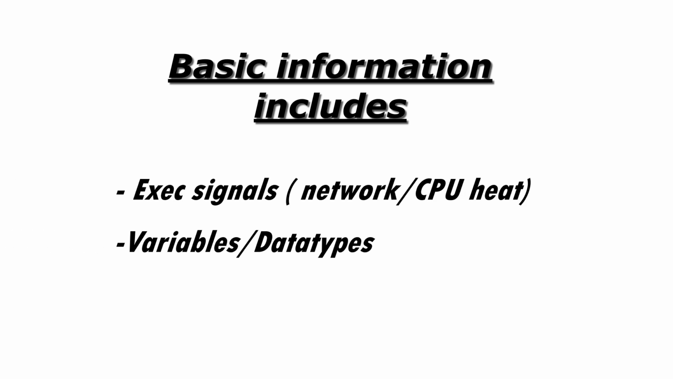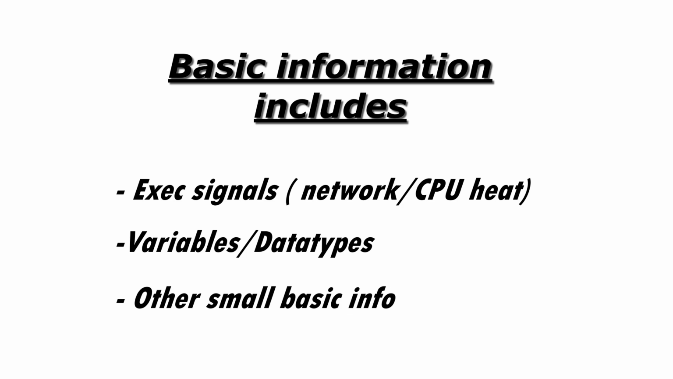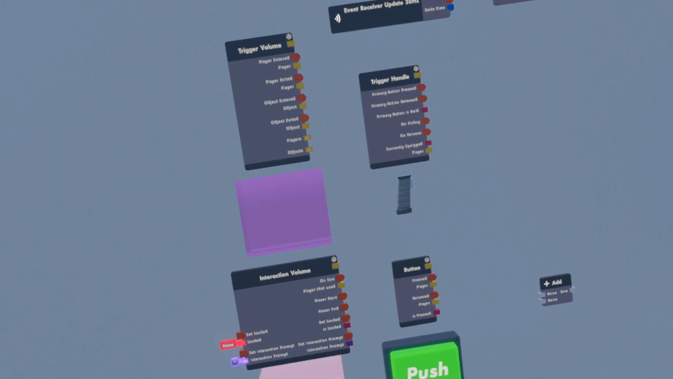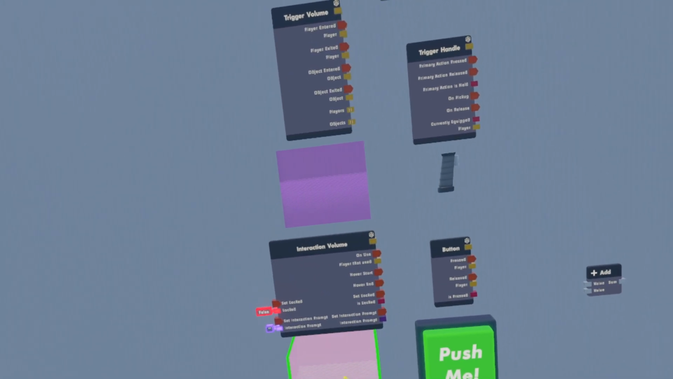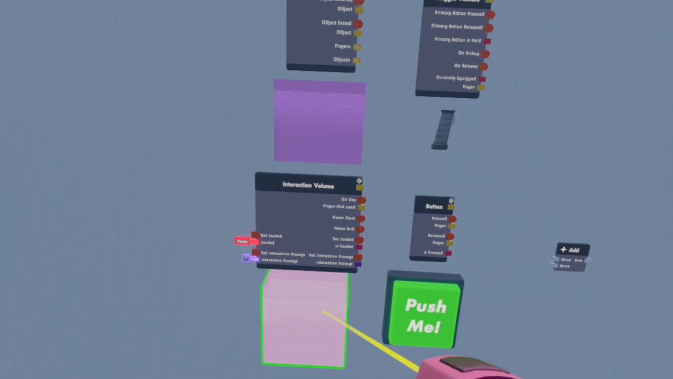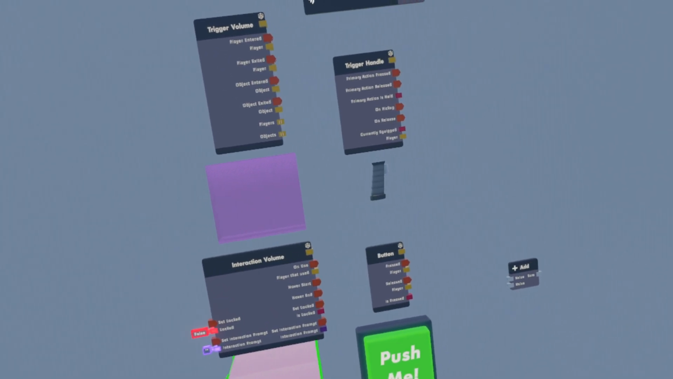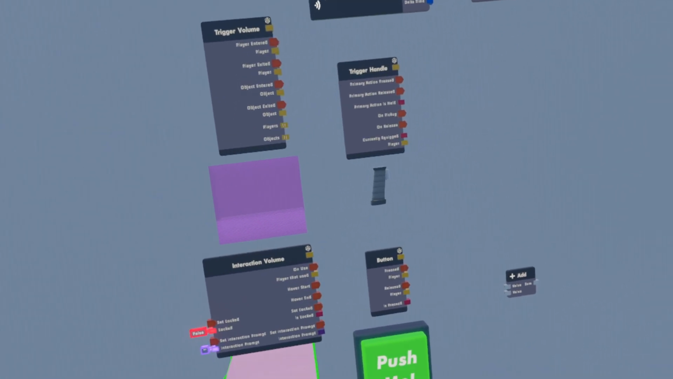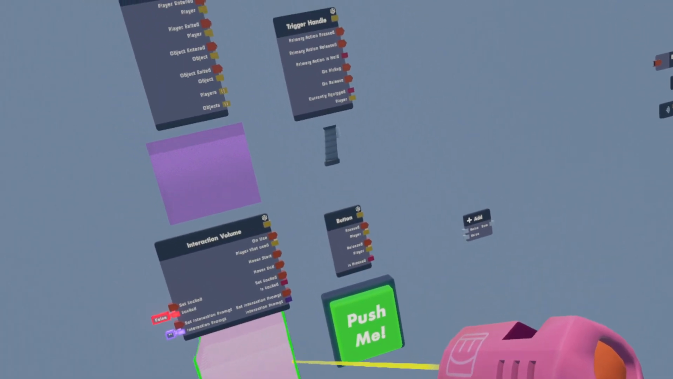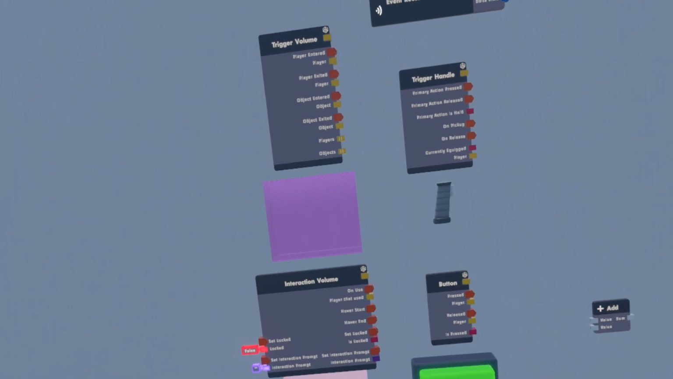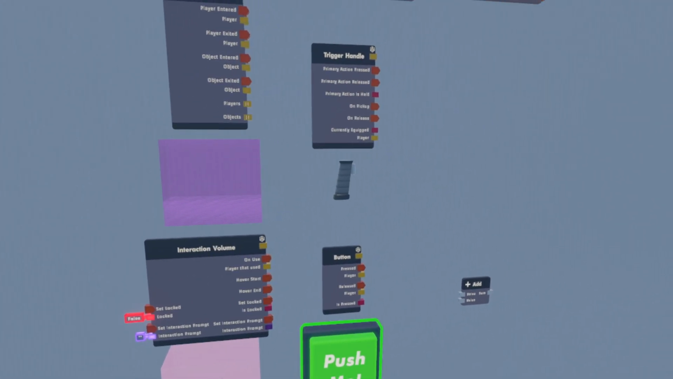So in this video I'll be covering the basic information for CV2. We will be covering executive signals, variables and different data types, and other basic information. Now, knowing CV1 can be either a good thing or a bad thing. I would suggest you throw all of your CV1 information out the window when you're dealing with CV2, unless you see something that really resembles CV1. So don't try to use the information you learned in CV1 in CV2.